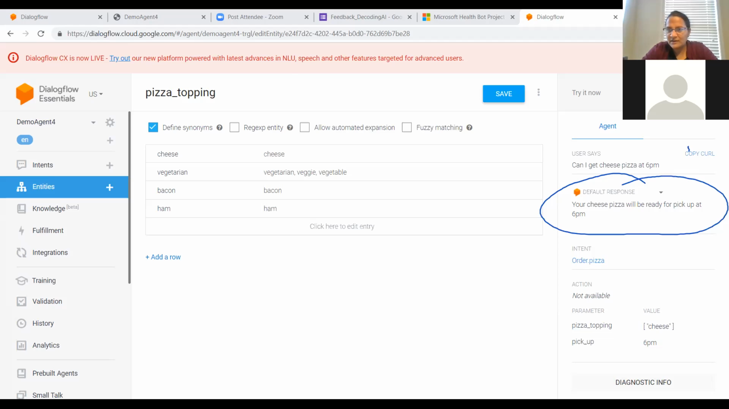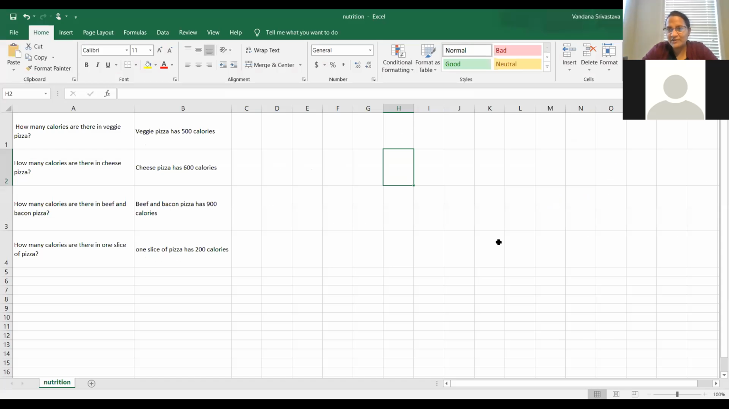I have made my FAQ in a CSV file, and I have made it a FAQ of calorie counts. So in my first column, I am asking a question: how many calories are there in veggie pizza? And the answer is veggie pizza has 500 calories. So my first column is basically about questions, and my next column is about the answers.